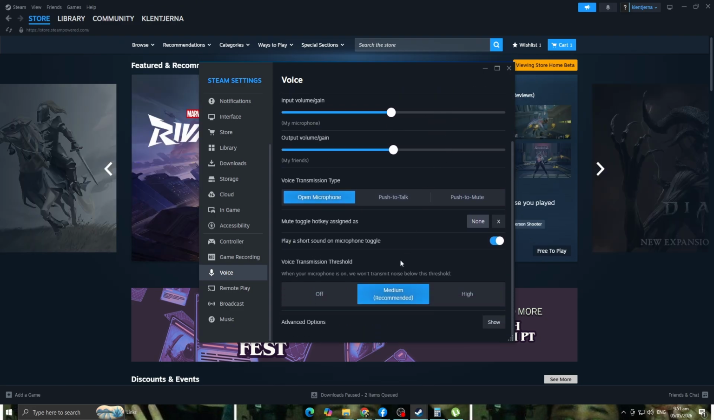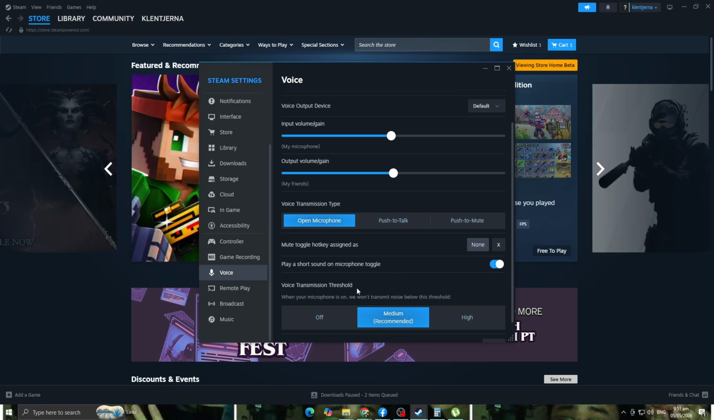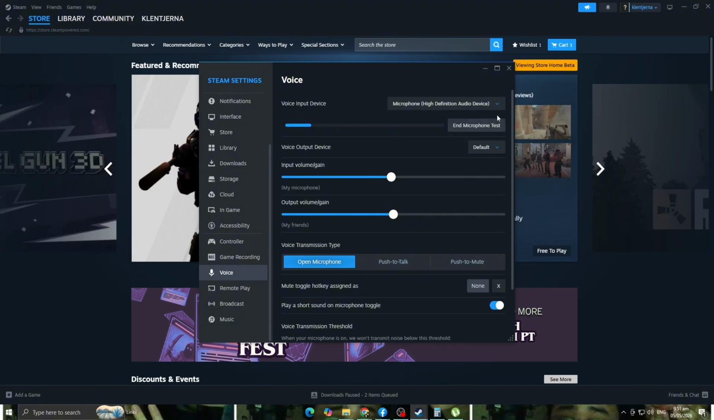And you can also test the voice transmission threshold. There you go, as you can see, or you can just leave it on medium, or better yet, off. So there you go. Anyways, that's how I do it, and the test right there.